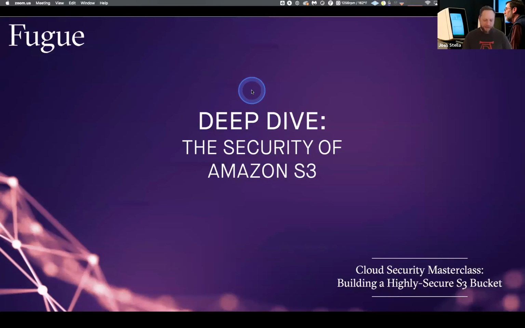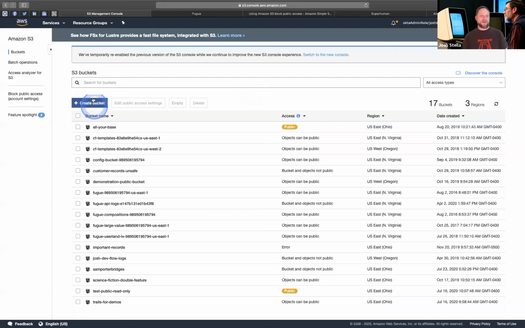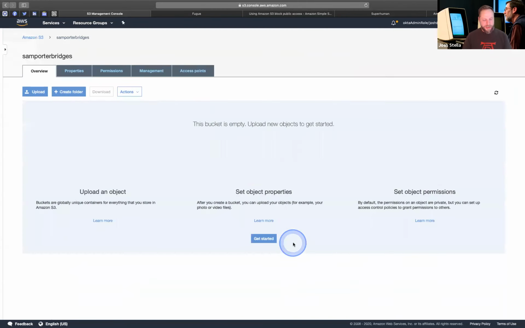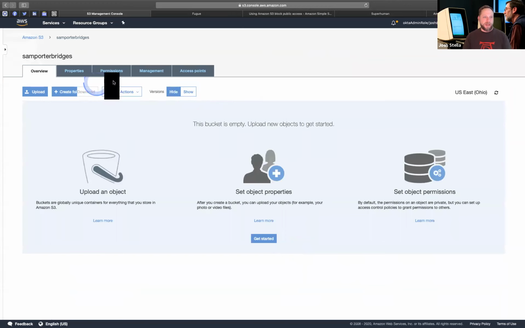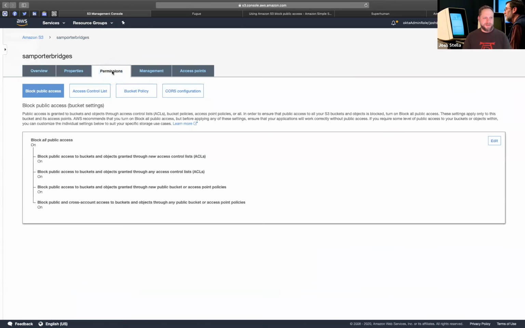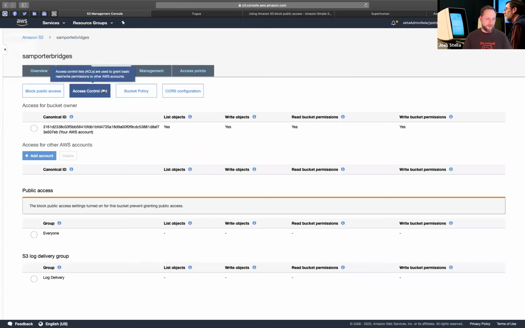But back to S3 and public access, do it in a bucket policy. Why not do ACLs? AWS almost leads you down the path to doing ACLs and then tells you in the docs not to. Let me show you. Let's pull open Sam Porter Bridges, and I think it's under permissions. Yeah, let's look at access control list.